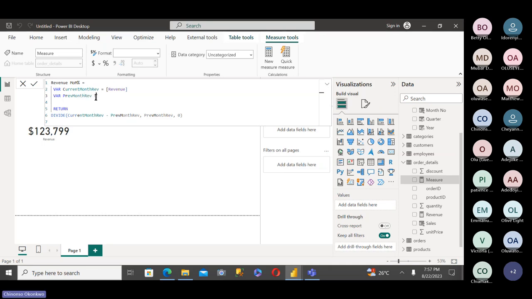How do I think about this? How do I make this thing return my previous month revenue to me? So I'm looking at April 2019. I want it to go back to March. So how do I do this?